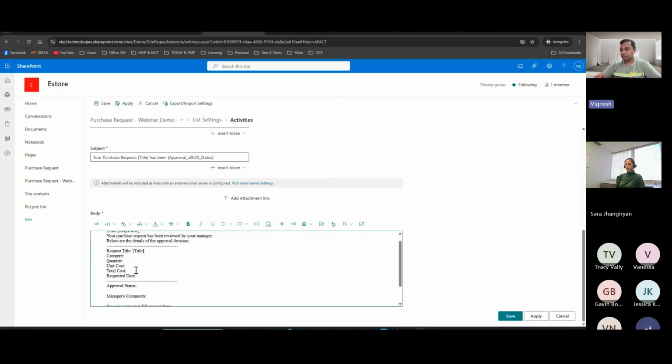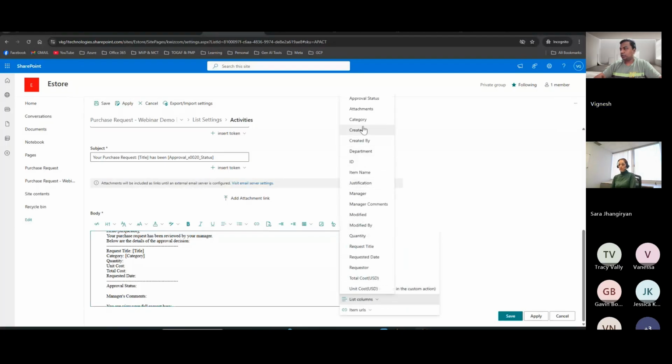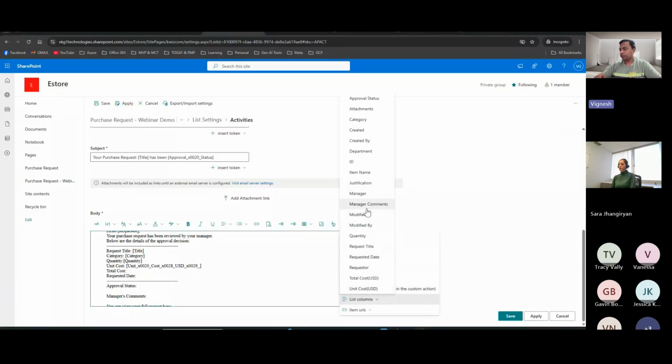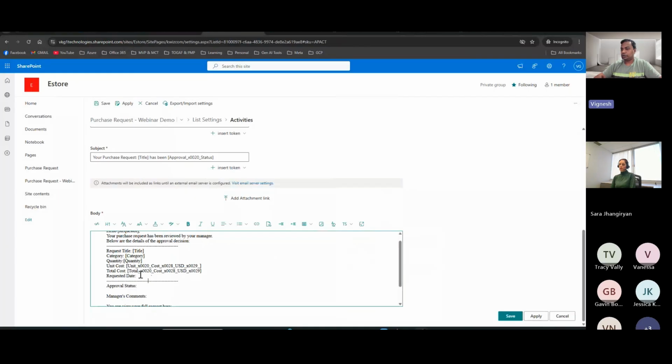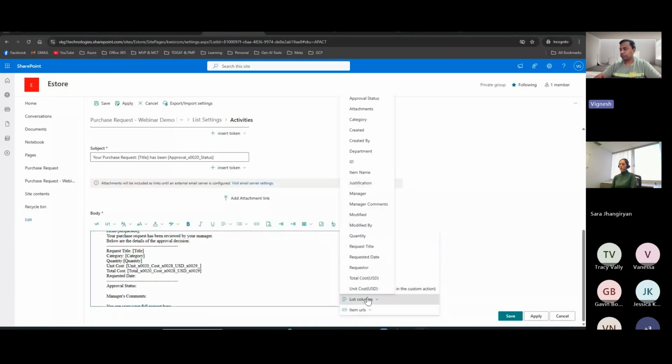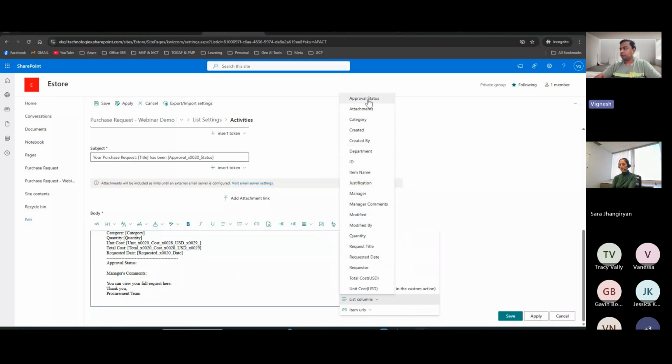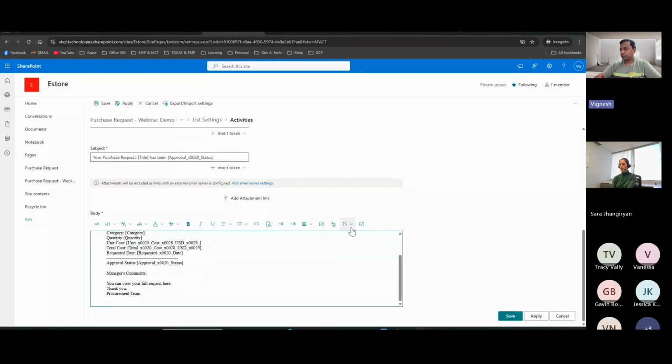Request title is going to be request title. Category is going to be category. Quantity is going to be quantity. Unit cost is going to be unit cost. Total cost is going to be total cost. Requested date maps to requested date. And then approval status maps to approval status. Manager comments maps to manager comments.